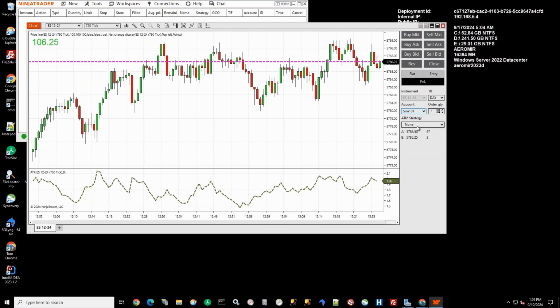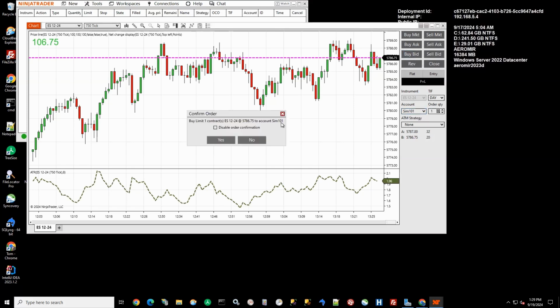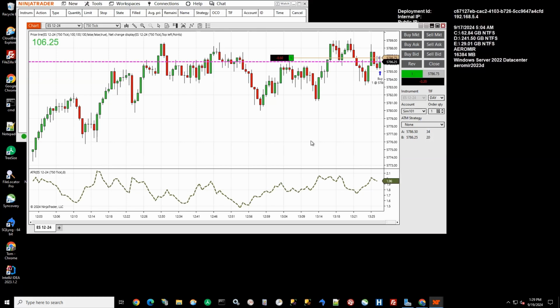That's an advanced trade management strategy. And I'll talk about that in a minute. These are normal buttons for buying, selling, reverse, close, flat, and it shows your P&L. So say we do, let's do one contract with sim, and we'll just hit buy the bid. And this is the order confirmation. So I like to disable that because it just slows you down. So there's order confirmation. So now I'm in a trade.